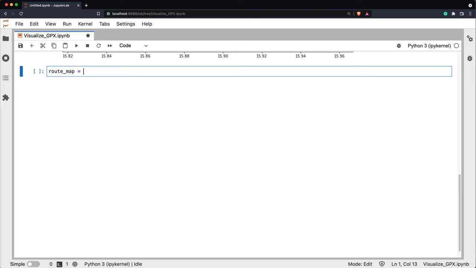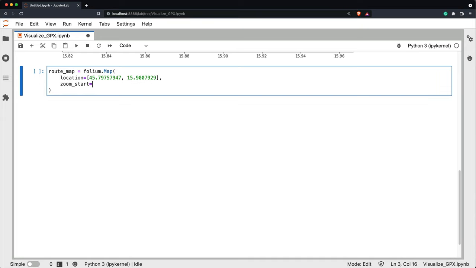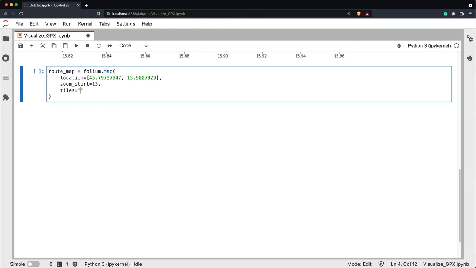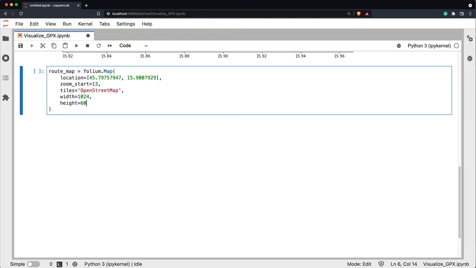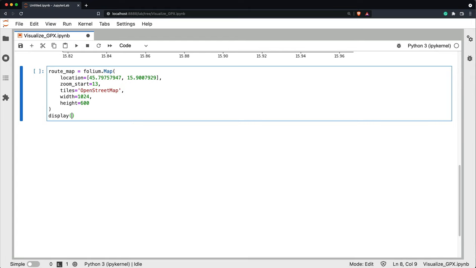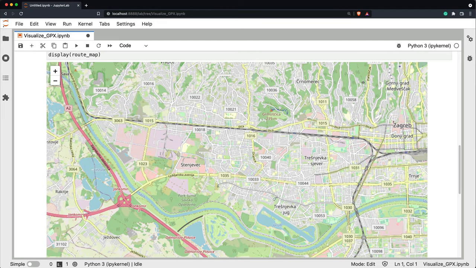Let's call it route_map equals folium.Map, and location, this is just latitude and longitude. I'll copy paste them just to be extra sure. Zoom start, we'll set it to 13. Tiles, let's start with the default one, which is OpenStreetMap. Width, let's say 1024, and height 600. And now display route_map. It's just a plain and empty map of Western Zagreb in Croatia, as that's the place of my route.